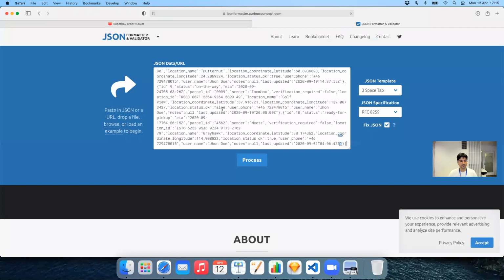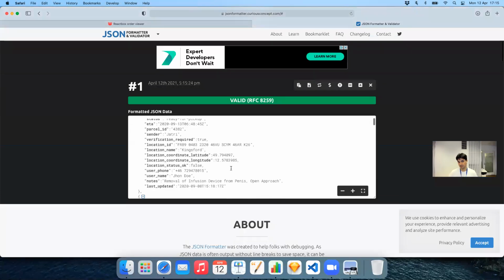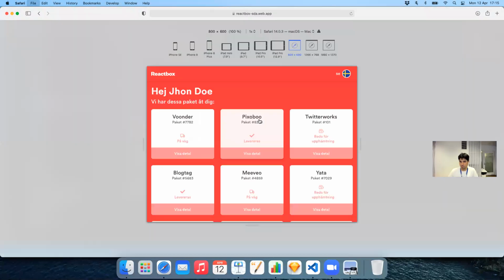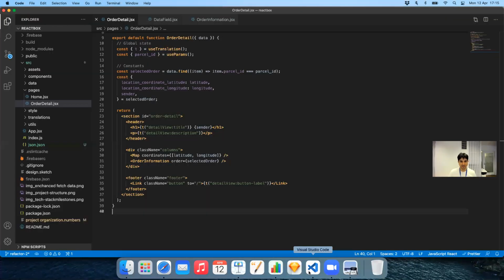There you go. And you can organize it as well. So yeah, multiple ways. Just be curious about this. The auto format JSON is really cool. Yeah, perfect. So let's continue.